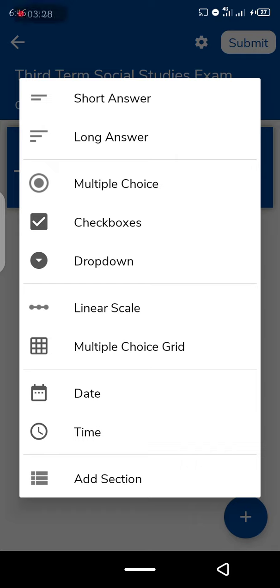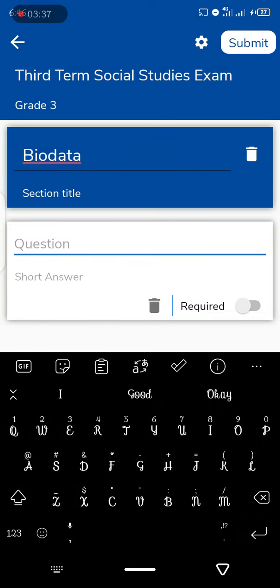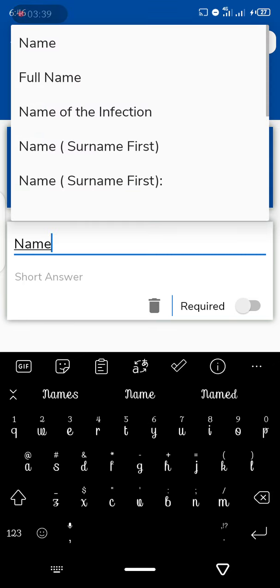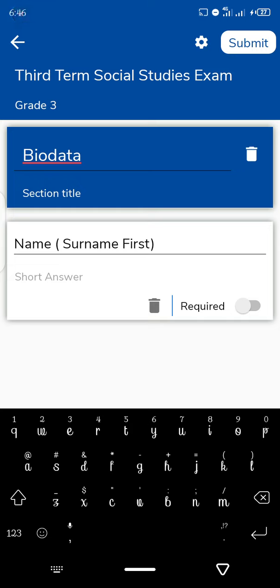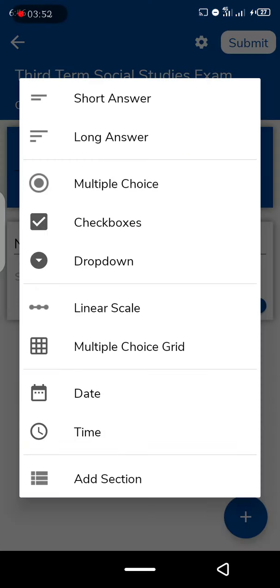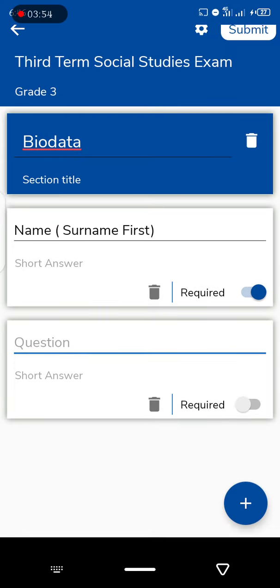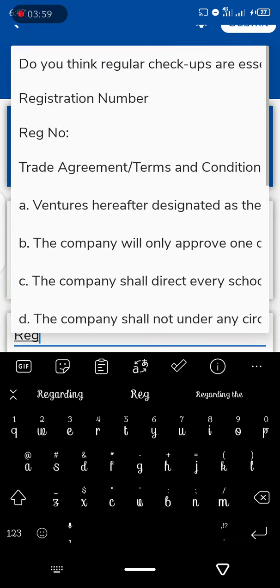If you want to collect biodata, what you use to collect biodata is short answers. So you click on short answer. That's the first in the list for short answer. Then you put name. So you can put surname first. You click on required. You see this very circle where you have required. There is a white circle in front of it. You click on it, required. Then you click on the plus again. Click on short answer. This is what you're going to repeat till you finish what you want to do.